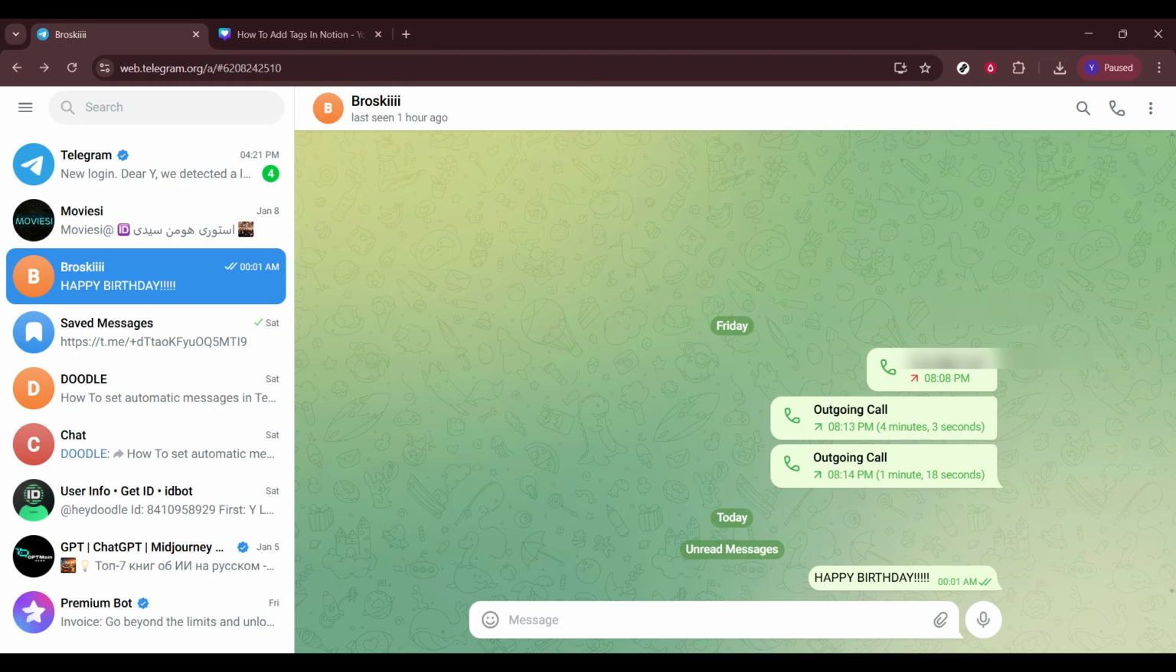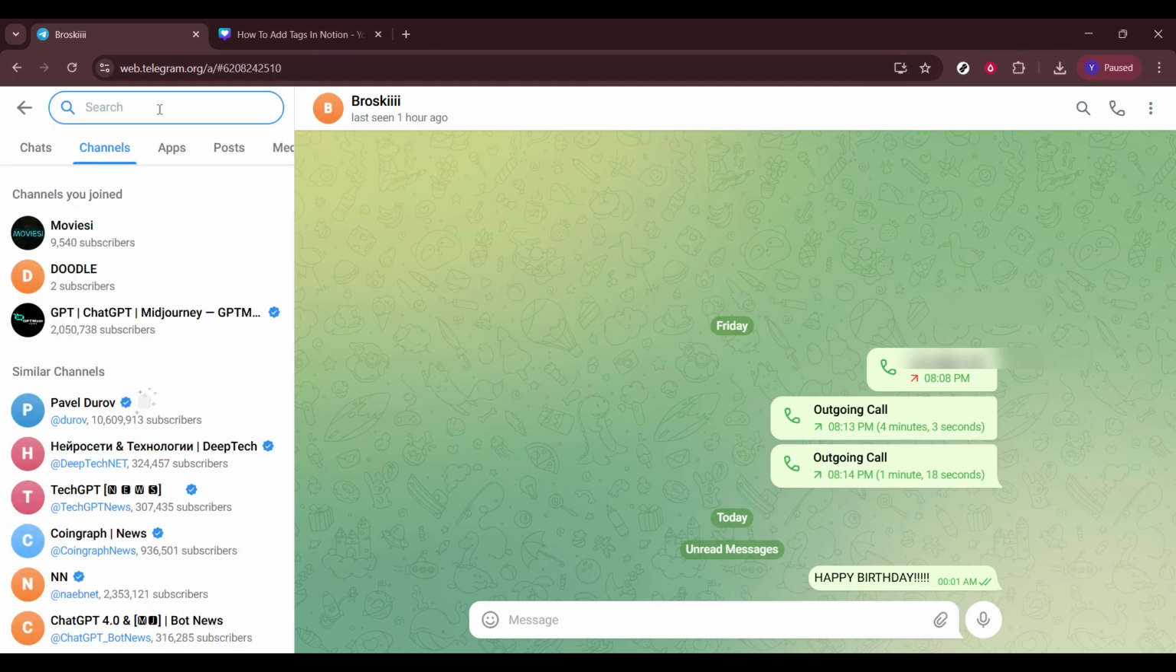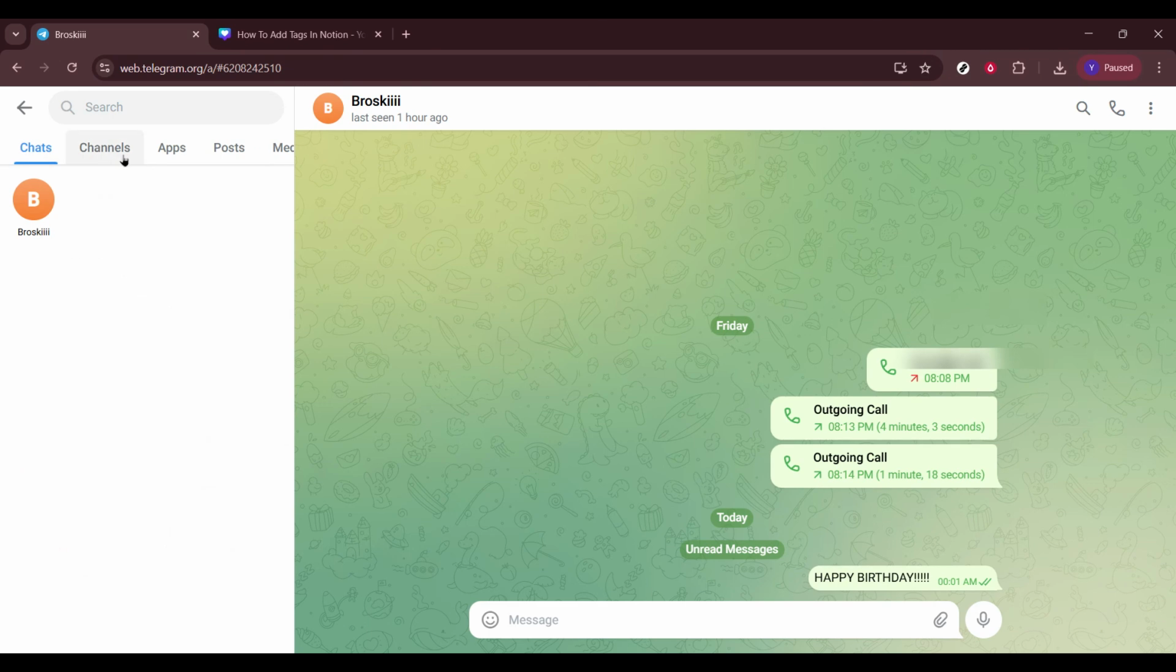First, open the Telegram app on your phone or desktop. Make sure you're logged into your account. Once Telegram is open, look at the top right corner of the screen and tap on the search icon, the little magnifying glass. This is where you can search for channels, groups, bots, and users.